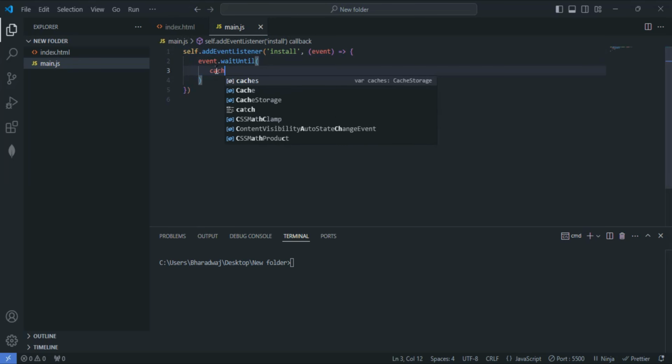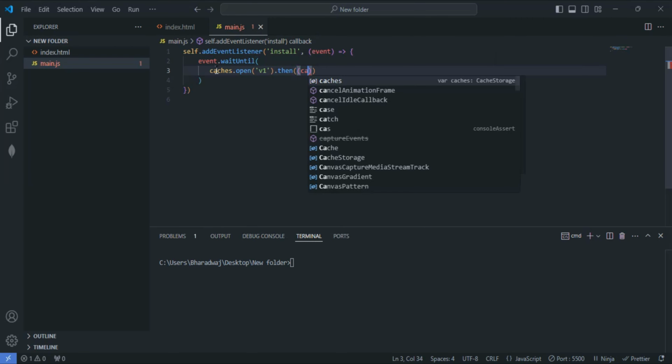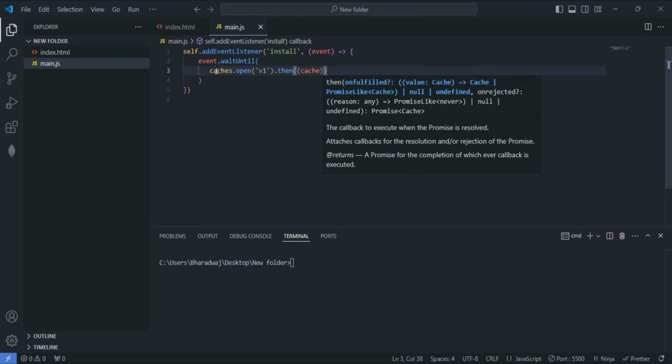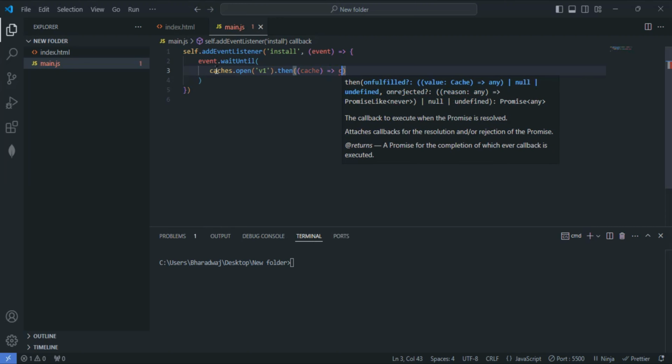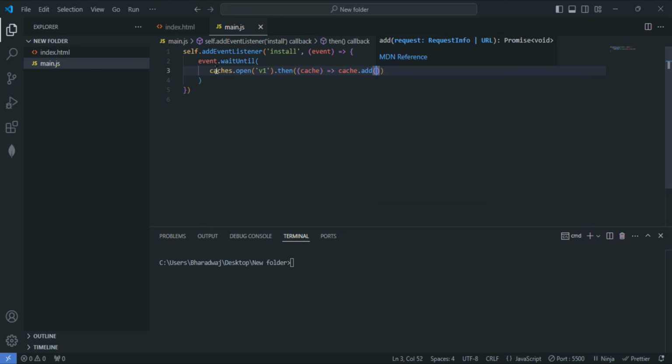Let me make use of caches.open of v1, version v1, and then make use of then. Here within this, let me give cache. Let me make use of the cache again. We will be adding the index.html file. So here I'll give index.html.